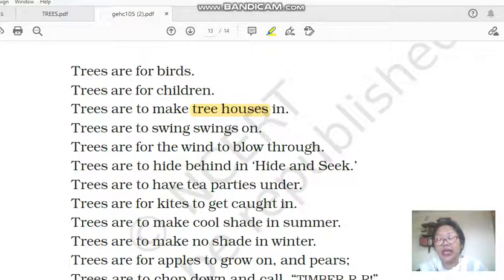And we can play hide and seek behind trees. So these are the games which we play. Then for adults also, for grown-up people also, trees are to have tea parties under. That means you can sit under the trees and you can have tea parties. You can have leisure time. You can spend quality or leisure time. You can sleep under the tree. So the games or activities which children have, similarly adults also can have leisure activities under a tree.